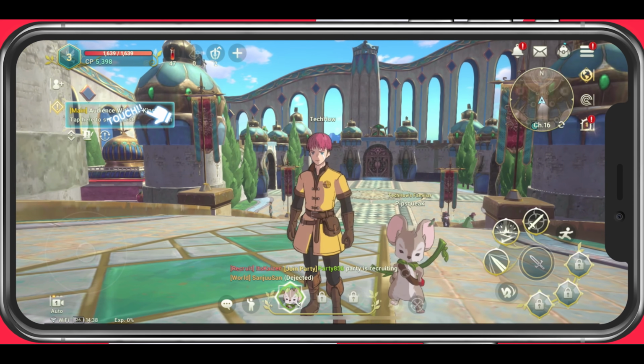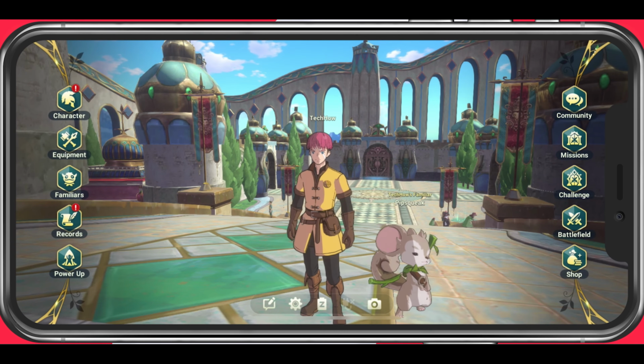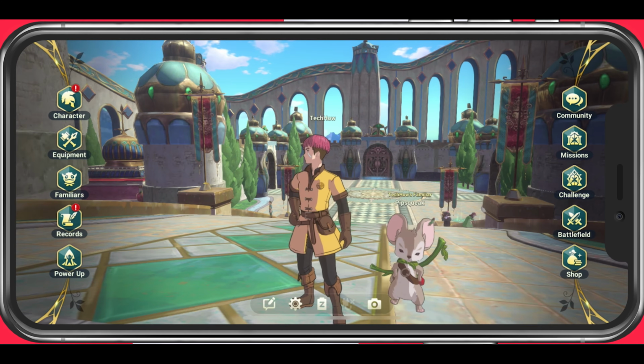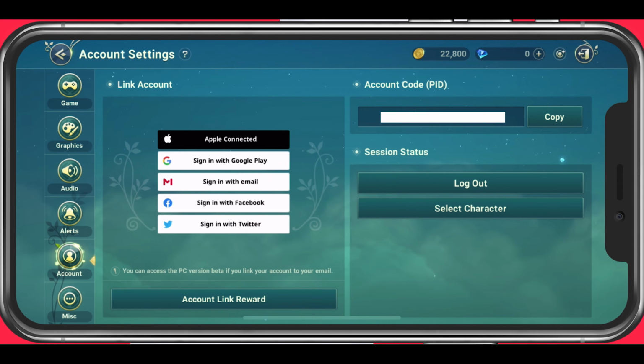After starting the game and creating a character, make sure to tap on the burger menu on the top right of your screen, and then on the gear icon on the bottom to access your game settings. From here, navigate to the account section. Click on Sign in with email.